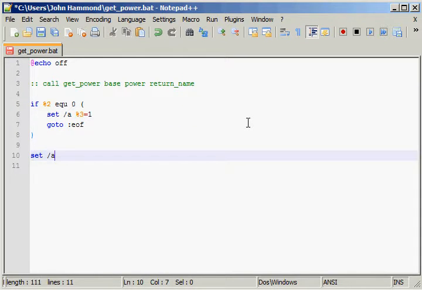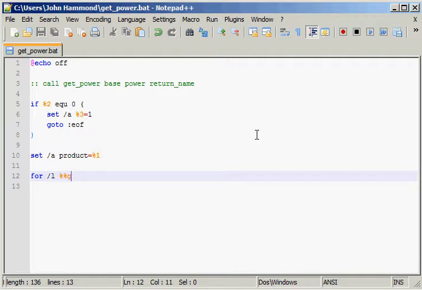So now we're going to need a product, and that's what we're going to be working with. Product can equal first our base initially, and then we're going to multiply it and go through it. So what we would do here is do for /L, because we're going to be counting %%G in a little range here from 1 to, let's see, our power. Yeah, it is power. So that's %2.